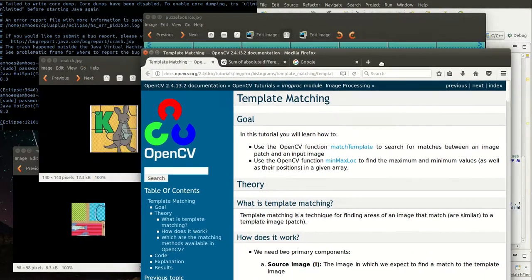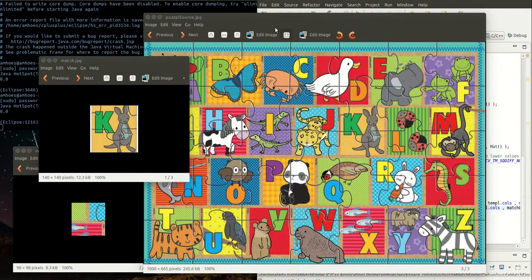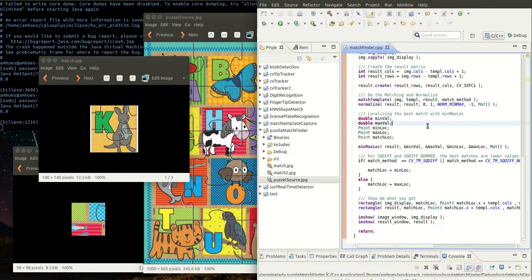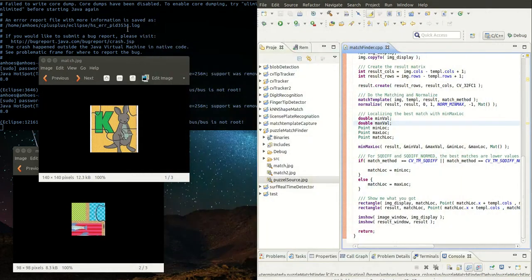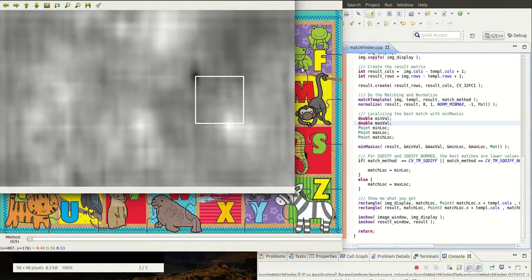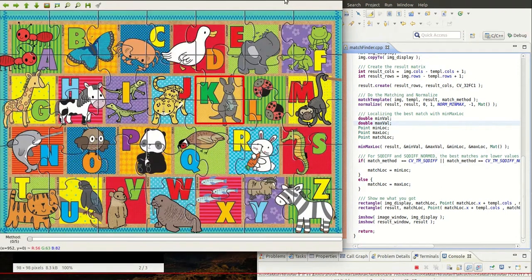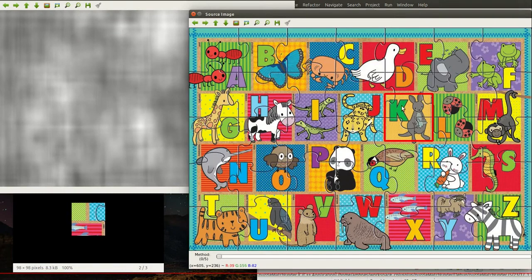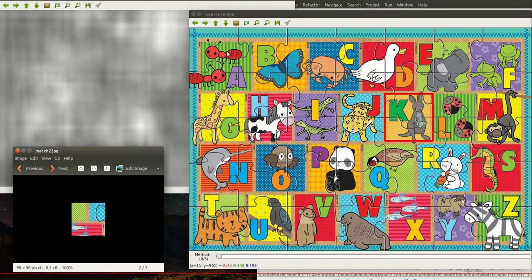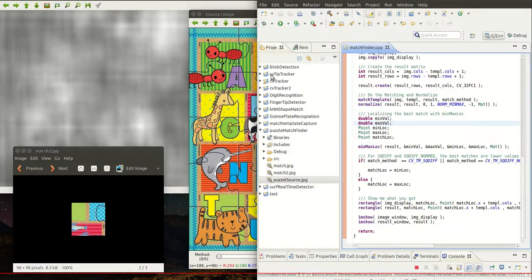Now I can close this one. You can go to this picture, and I wrote a simple program. If I run the program, I can close this one. I'm looking for this picture, which is match.jpeg, and I run the program, and you will see here I found this piece.